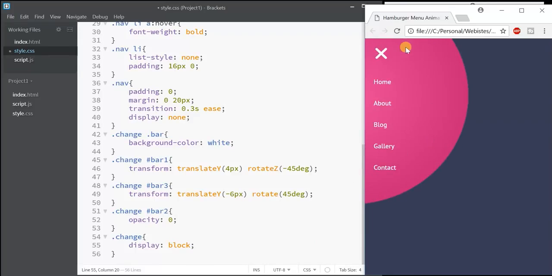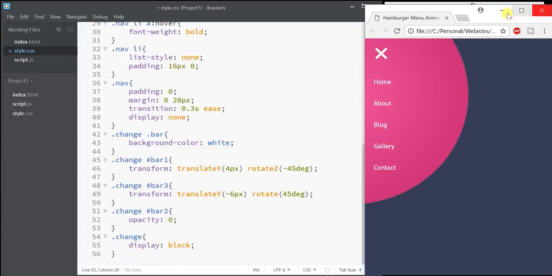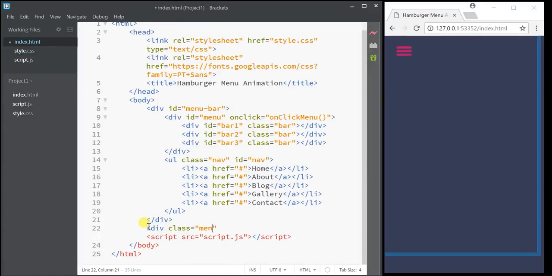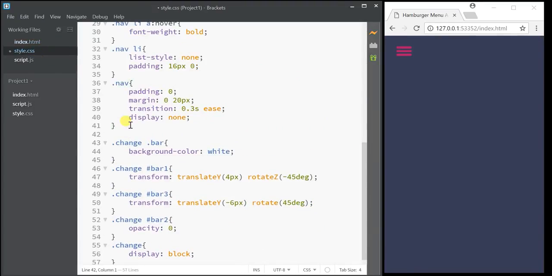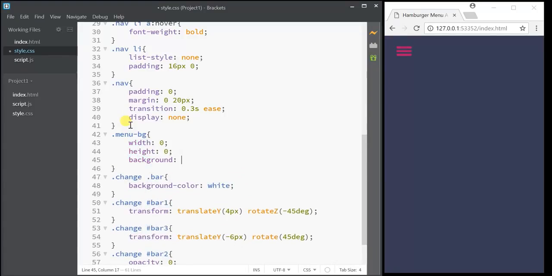Now for the curved background. When I click, this curved background appears from the center of the hamburger menu and expands to cover the navigation links. To do this, let's go back to the index.html file and give a div container. Let's go to style.css. Initially, the width and height are going to be 0.